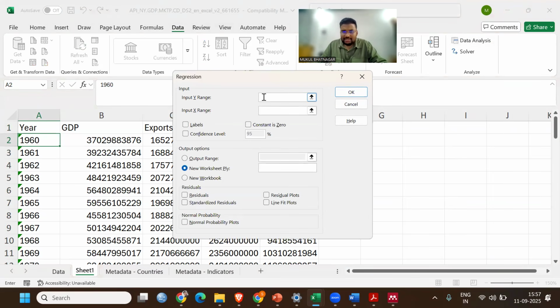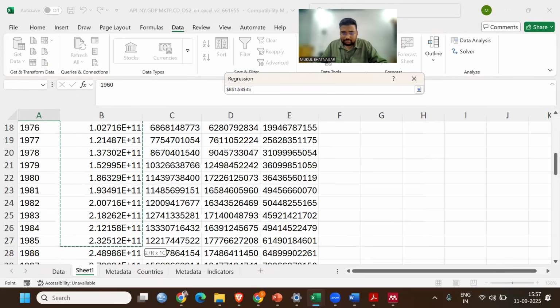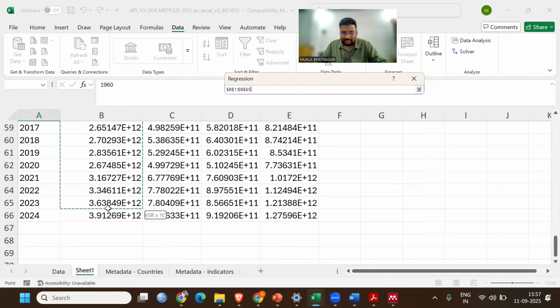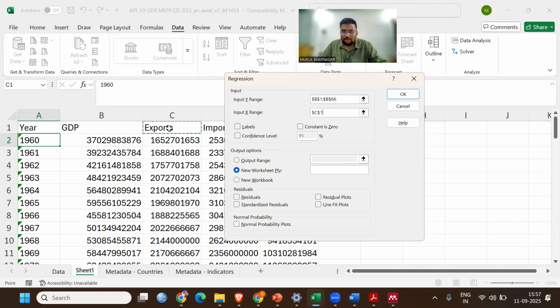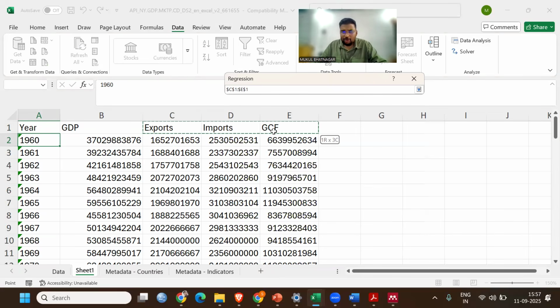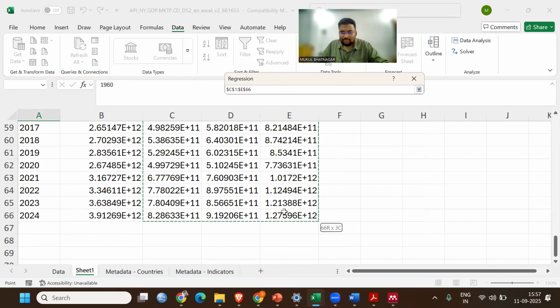First is input Y range. In input Y range, you will select the column of your dependent variable. GDP is the dependent variable. So starting from the name of GDP, you will select the entire column till the end. Y is your dependent variable. Next is X. X is your independent variable. So in the next field, you will select all columns of the independent variable, all the three columns, including the name, including the cells in which the name is written. I will select all the columns of the independent variable.